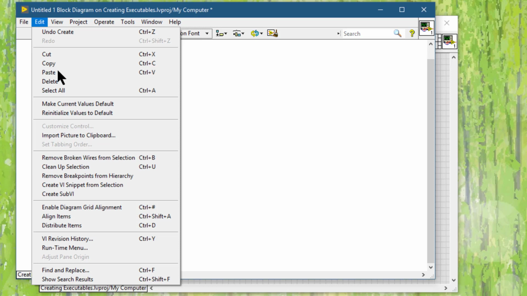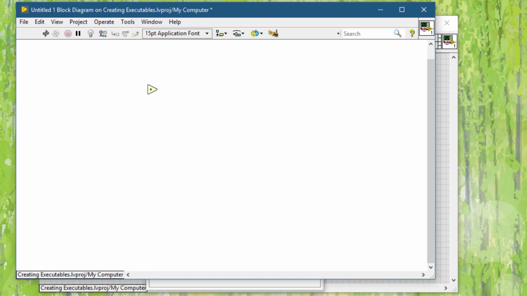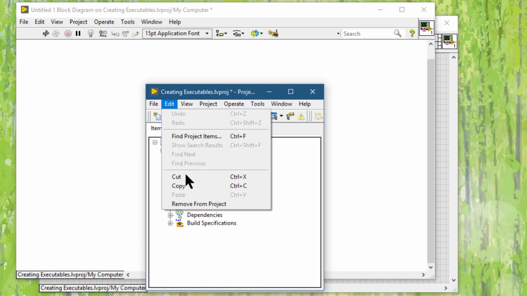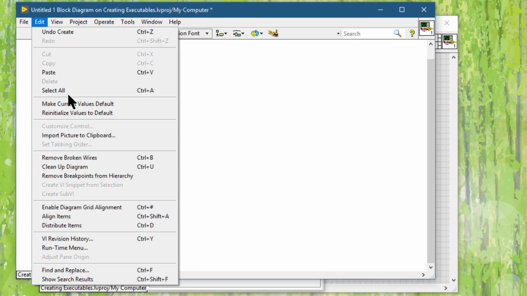Then, if we have something selected in a project, we can also Remove from Project, which removes the selected item without saving it to the clipboard. Select All selects all objects on the front panel or block diagram. Make Current Values Default stores the current values of controls and constants as defaults.